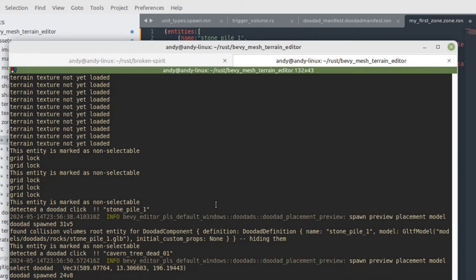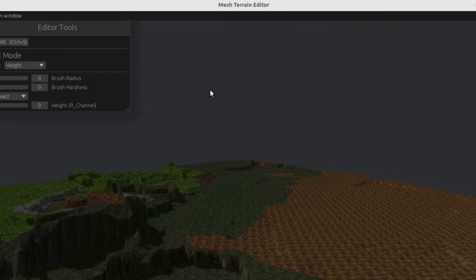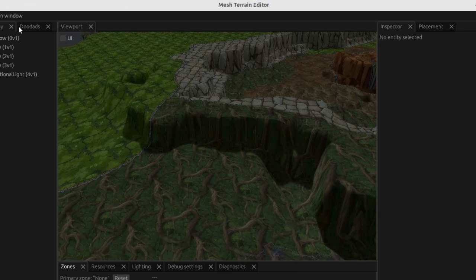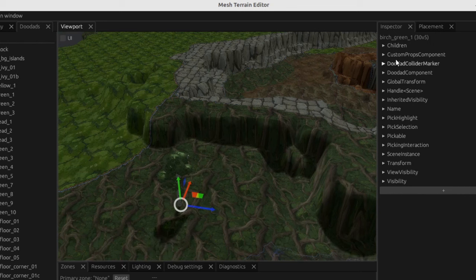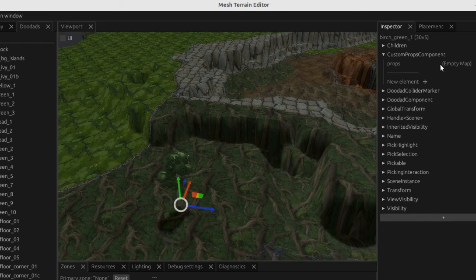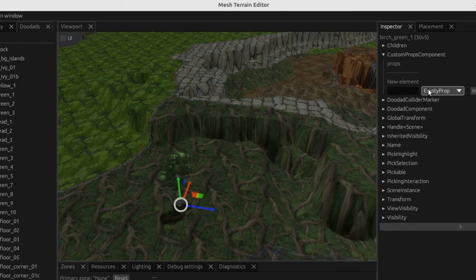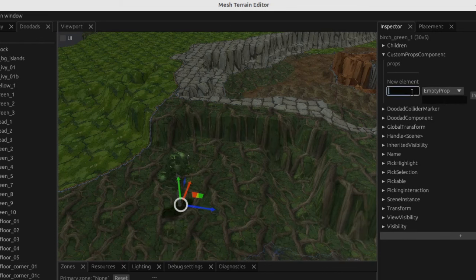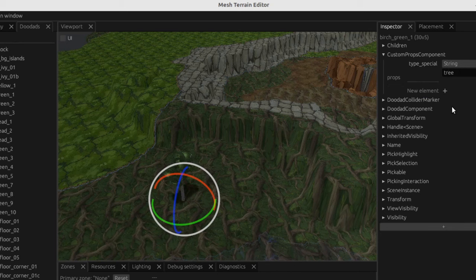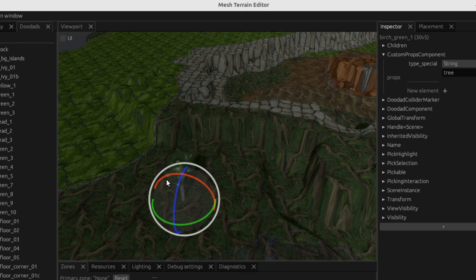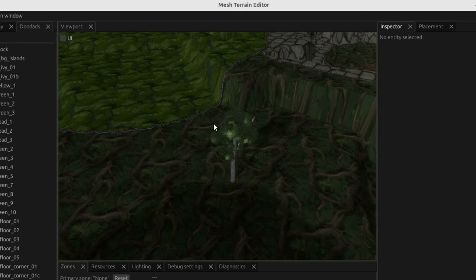If you do want to edit the custom props, all you have to do is click on the doodad, go to the custom props component, and then you can basically add one. So I can add a string called type special, and then I'll call it tree. Alright, and there are different types you could use as well if you want to. And those get saved into that file, the zone file, which is yours to do whatever you want with. You typically would copy that and paste that into your game files and then use it to build your scene in the game in a similar way.